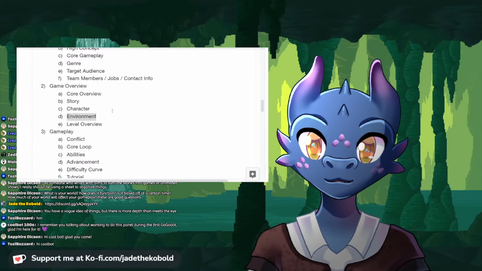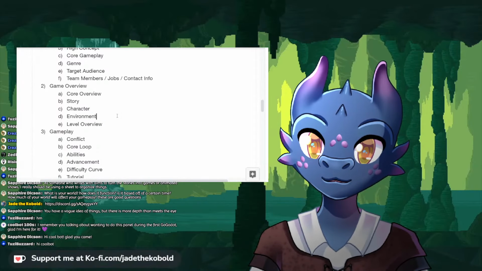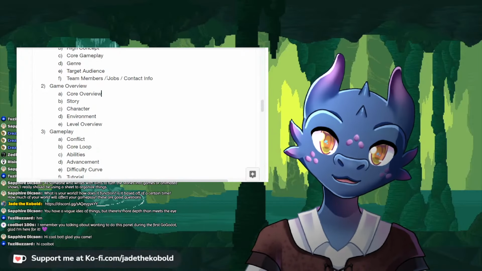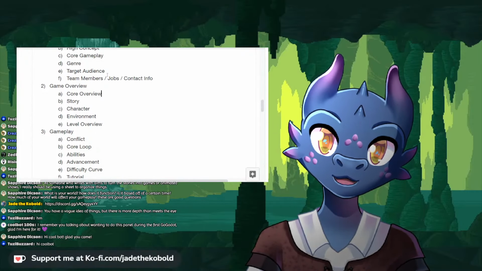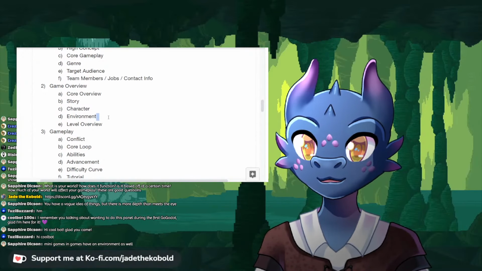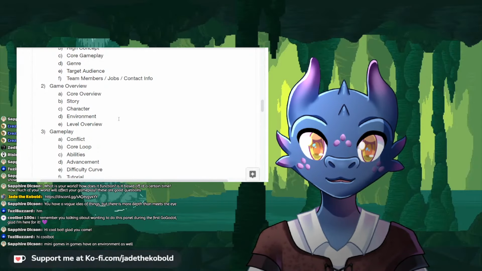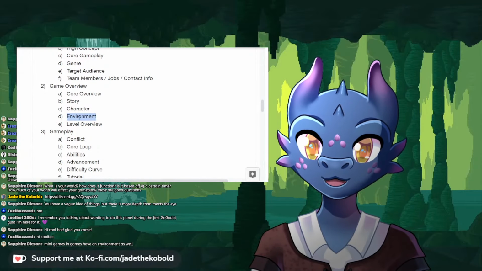And figuring that out is important. And for something that's more narrative based, your environment is also going to be your world building. And again, this can be long or short depending on what sort of world you have.